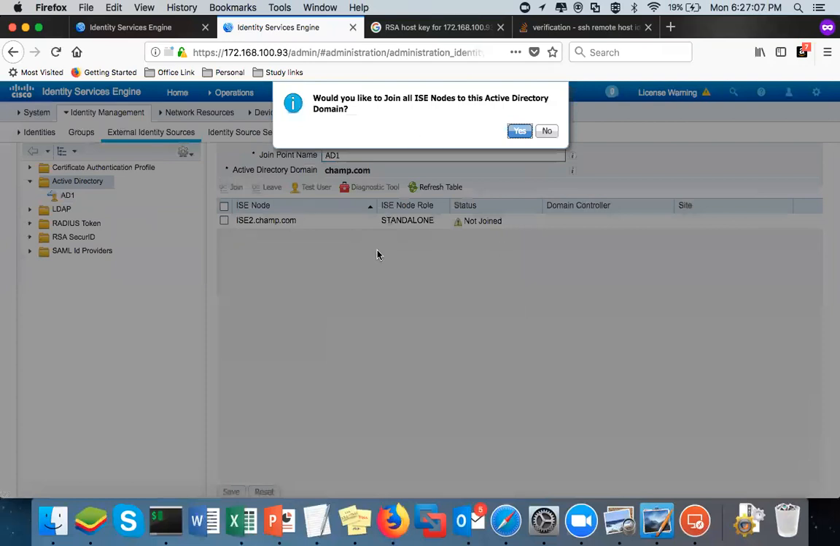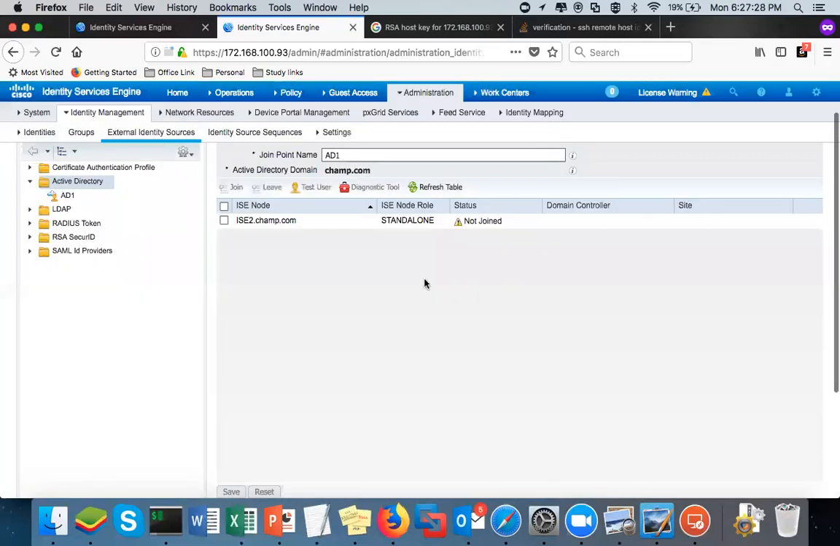Whenever you add any Active Directory, it asks, would you like to join all ISE nodes to this Active Directory domain? All ISE nodes means you may have 2 ISE nodes, you may have 3 ISE nodes, right? If you want to do it all together, you can press yes. I don't want to do it, I just want to do it manually. As of now, this node hasn't joined with the Active Directory. So I'll select it and click on join.